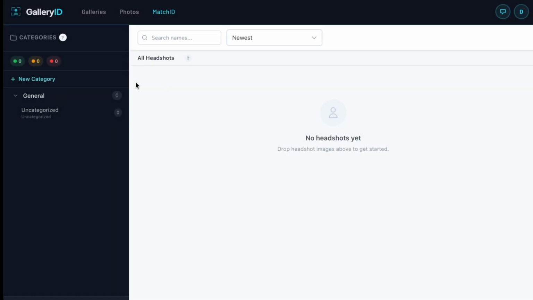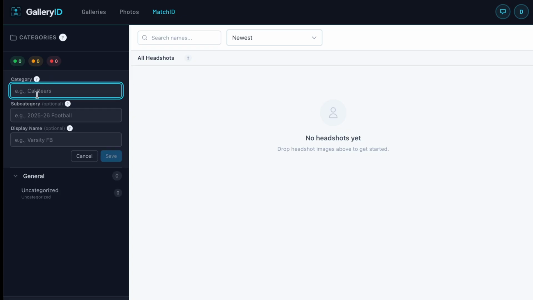Navigate to the MatchID page from the main menu. This is where you index your headshots or reference photos. MatchID is organized into categories and subcategories. A category is the main grouping for your headshots, a school, an organization, a team, or any top-level group.